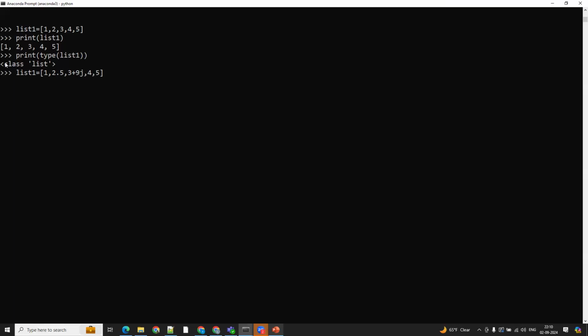What is the data type of 1 here? Integer. What is the data type of 2.5? Float. What is the data type of 3 plus 9j? Complex. What is the data type of 4 and 5? Integer. Is it allowed or not? Yes, it's allowed. And if I try to print here, it is considering it as a list object only. That means different data types are allowed within a list.